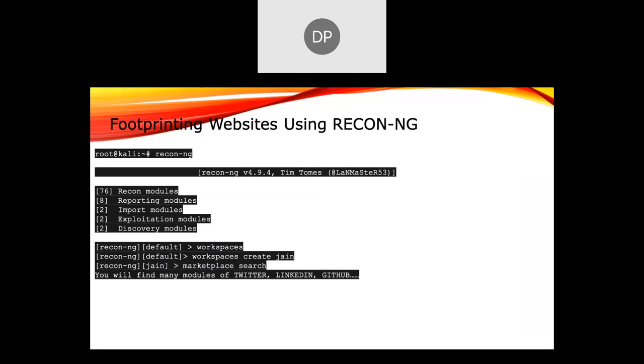Similarly, we can create a workspace. We can use that. You can search the marketplace. Inside that you will find so many modules for Twitter, LinkedIn, GitHub, and you will load that. First you install that, then you will load that, then you can explore that.